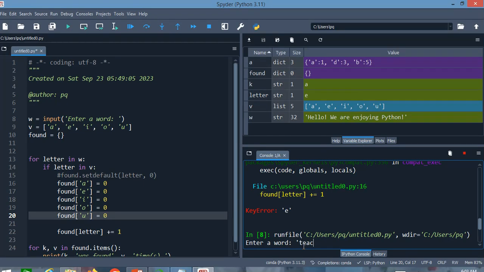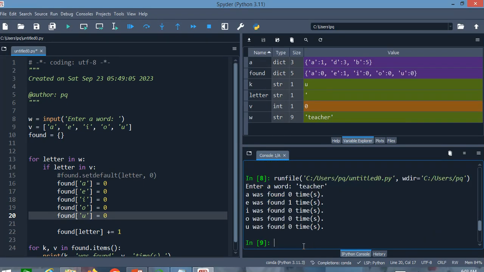Let's try it with the word teacher. Okay, save and run. Enter the word teacher. You can try with different words actually. You can see that this program works well. It prints the written phrase both for existing vowels and for non-existent vowels.